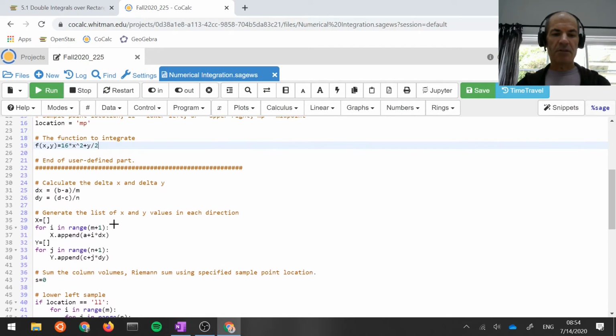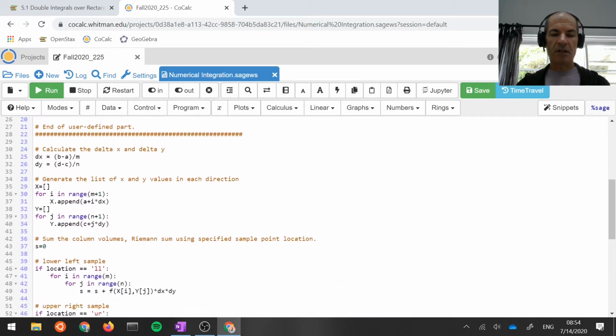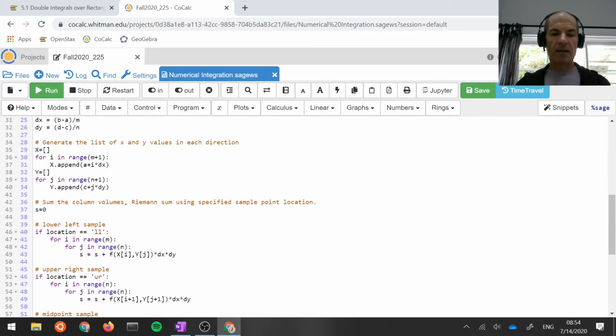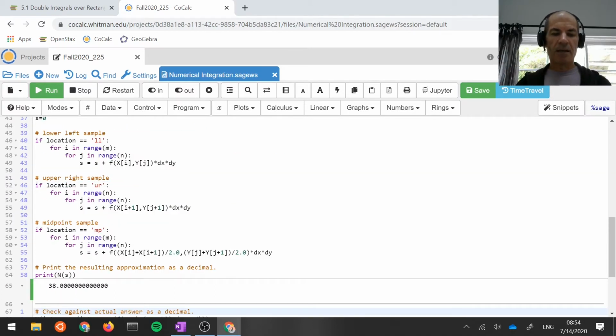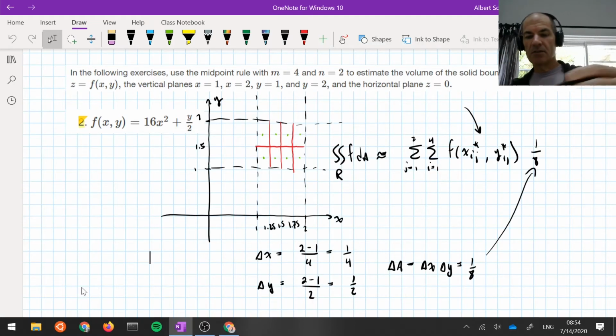Nothing after this second line of hashes is necessary. And when you're ready, with the cursor anywhere inside the program, hit Shift Enter, and at the bottom you get a decimal approximation of the double integral using these parameters. In this case, it turns out to be 38. So this is approximately 38.